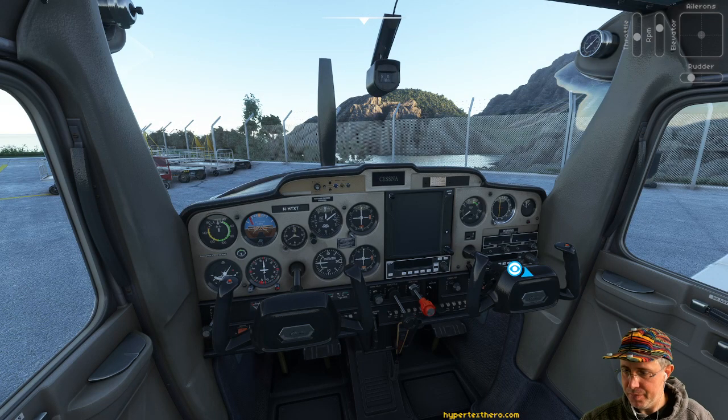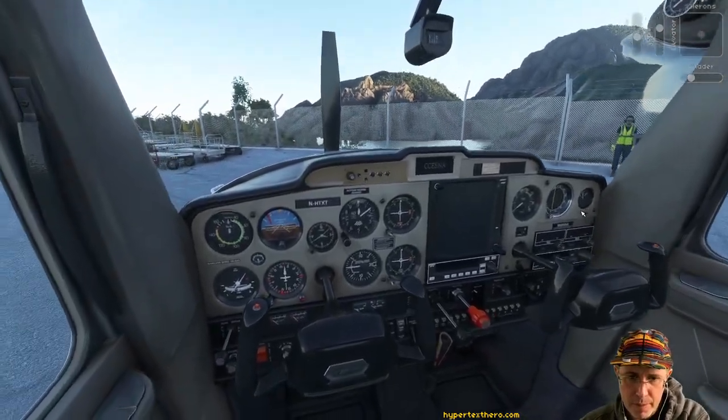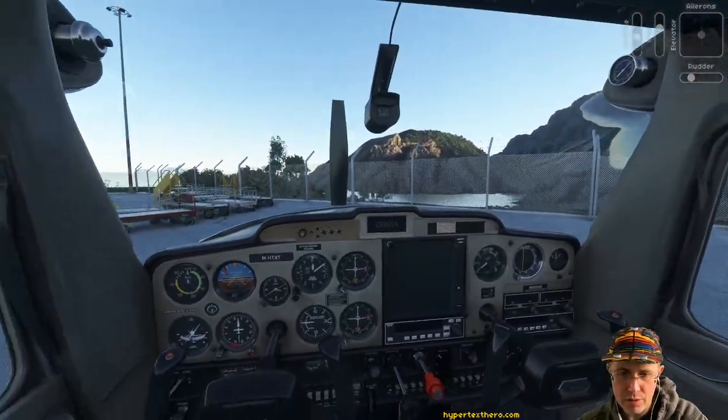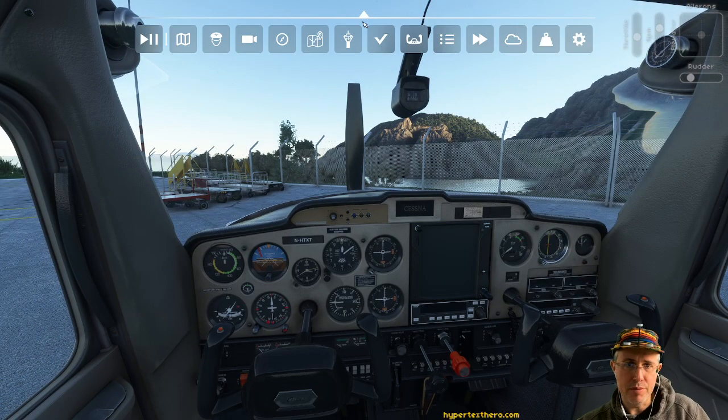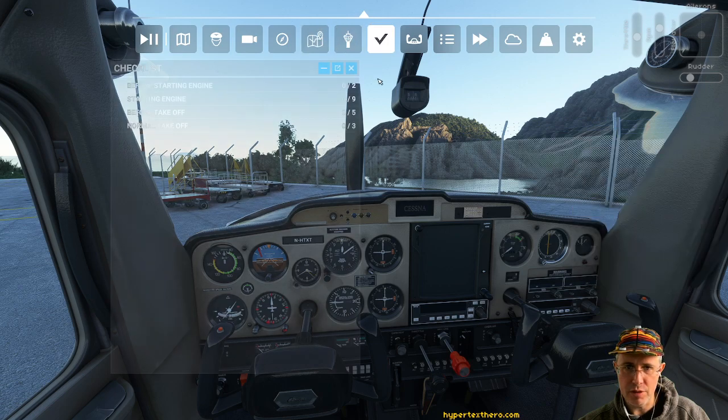Let's pick a mission. Oh, let's start our airplane first. Let's go through the checklist. I should learn how to do this myself with this new updated, oh look, it has an actual little thing here. Nice. All right, power is off. Okay, let's go through the checklist.